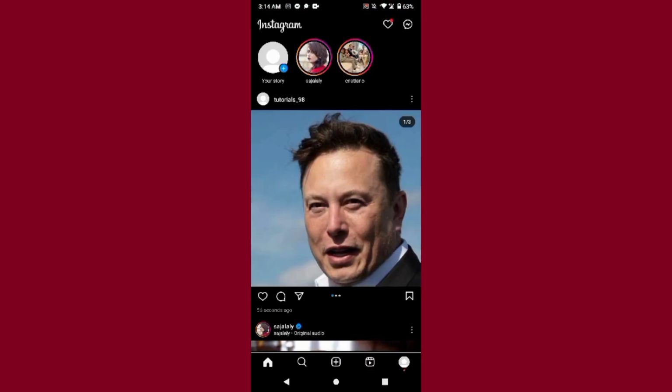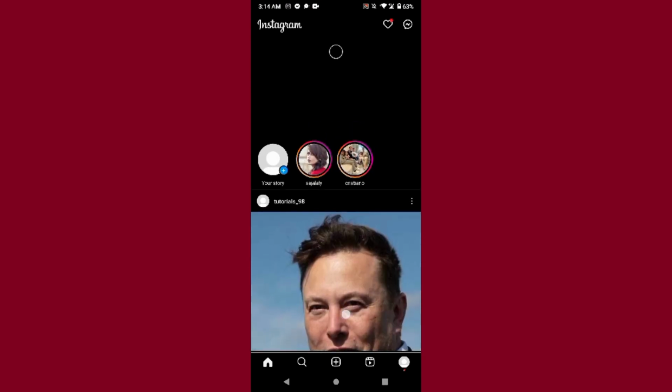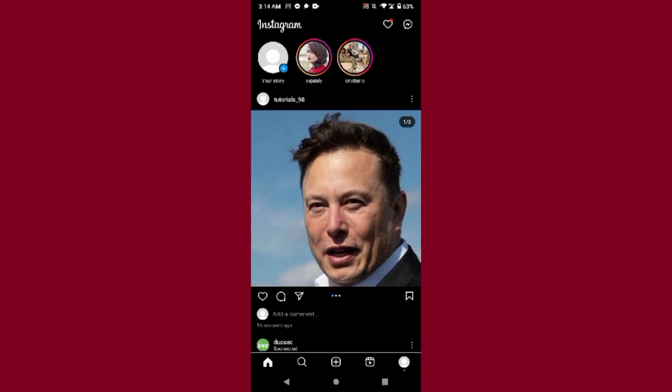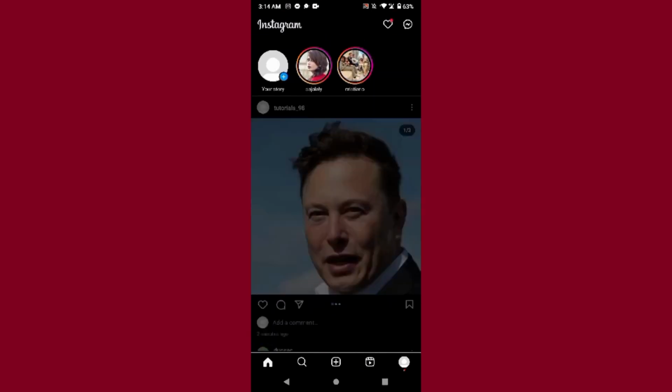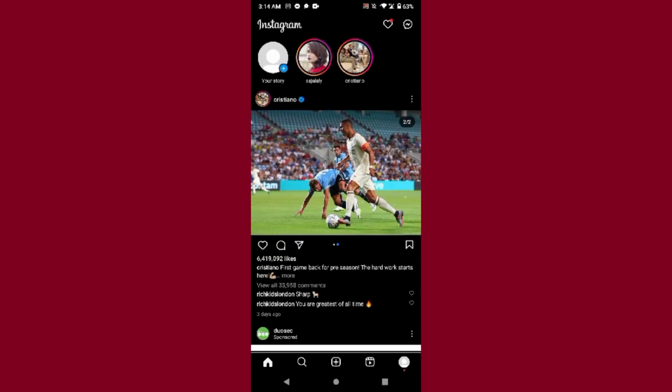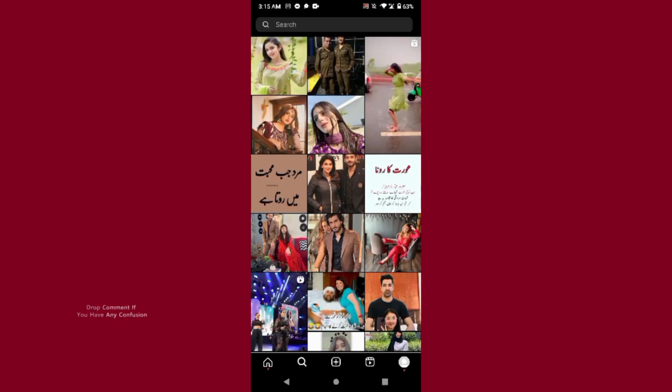First of all, you have to open your Instagram mobile application and log into your account. After that, you have to swipe down. As you can see, it's updating or it's refreshing. But in case your Instagram is not refreshed, simply you have to follow these steps.